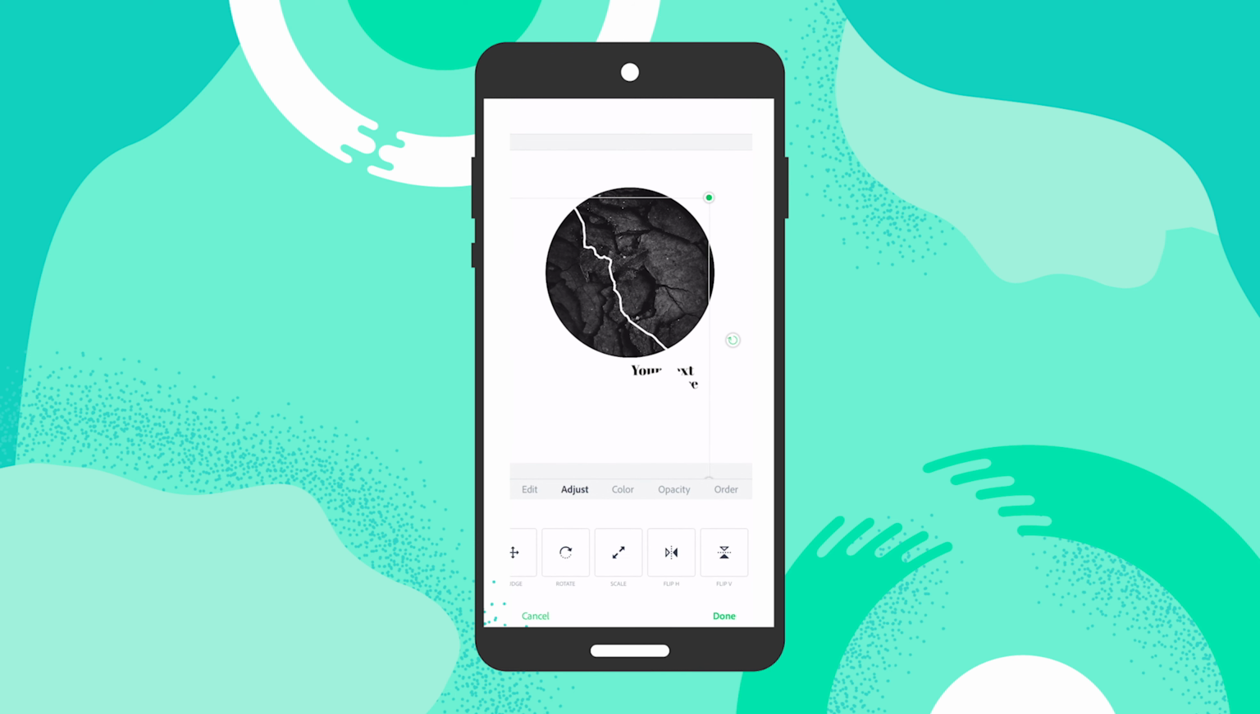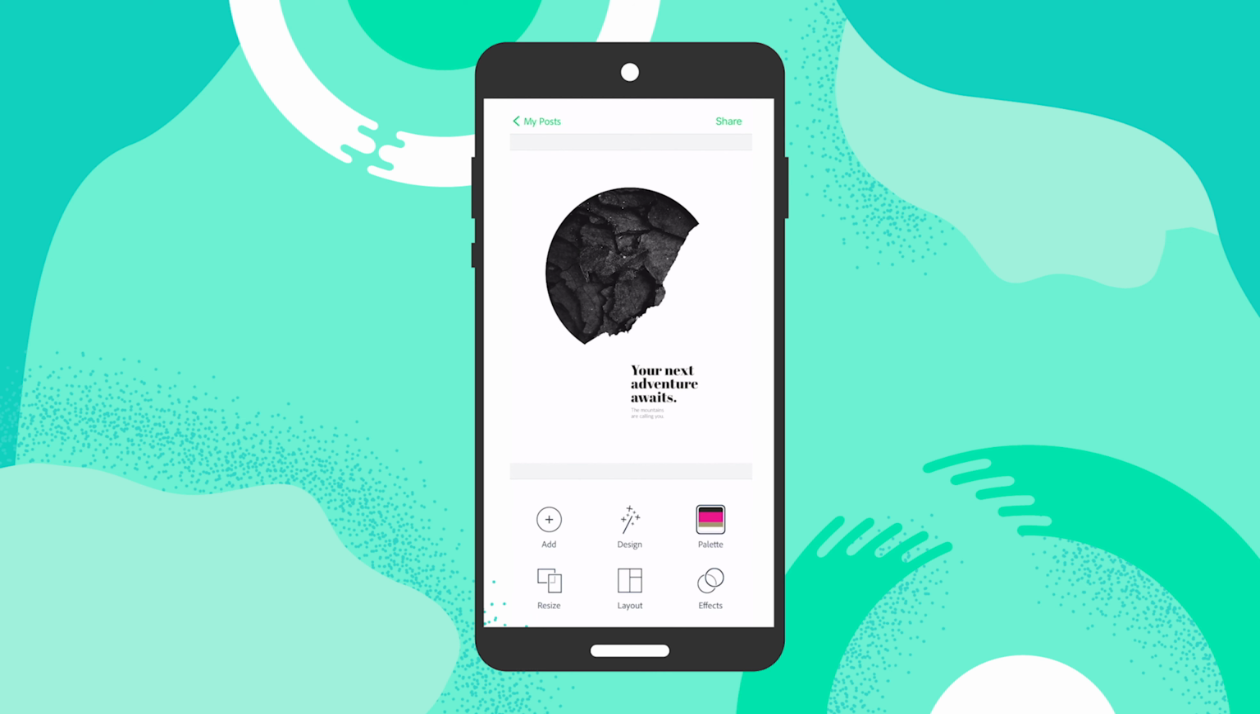Then I'm going to tap on adjust so that I can flip this. The reason I'm flipping this is because I want the eye to travel from left to right, which is what most of us read from left to right. So it really helps focus this nice visual flow. I'm going to bring the order back so that this icon falls to the back and it allows the type to show up.